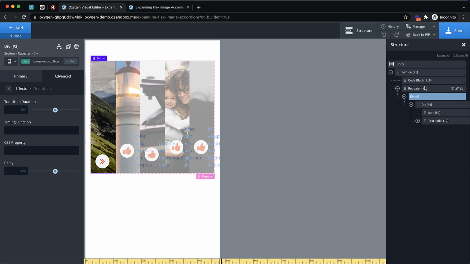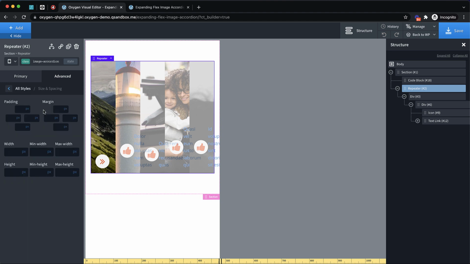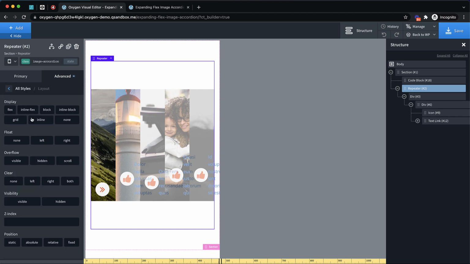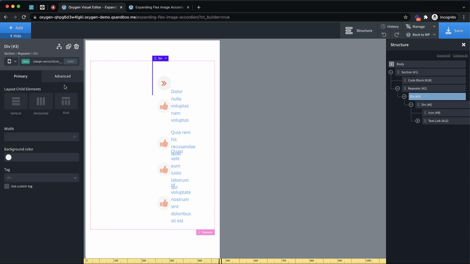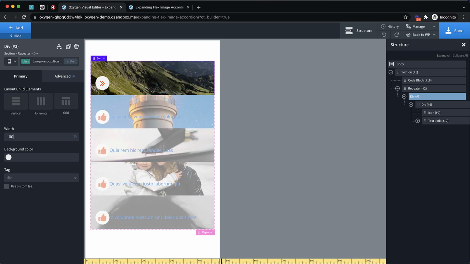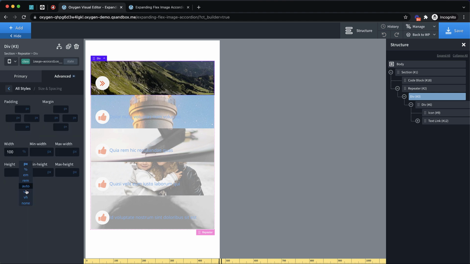We're going to need to select the repeater here and do a couple of things under Advanced. Let's go to Size and Spacing. We are going to need to give it a height, and then we're going to need to go to Layout, do flex column, which of course is going to break everything, don't worry, and then center everything else. Now we need to go to our item and make sure its width is set to 100%, which should bring all our pictures back. Now, another thing we're probably going to need to do is go over to Size and Spacing and set the height to auto.